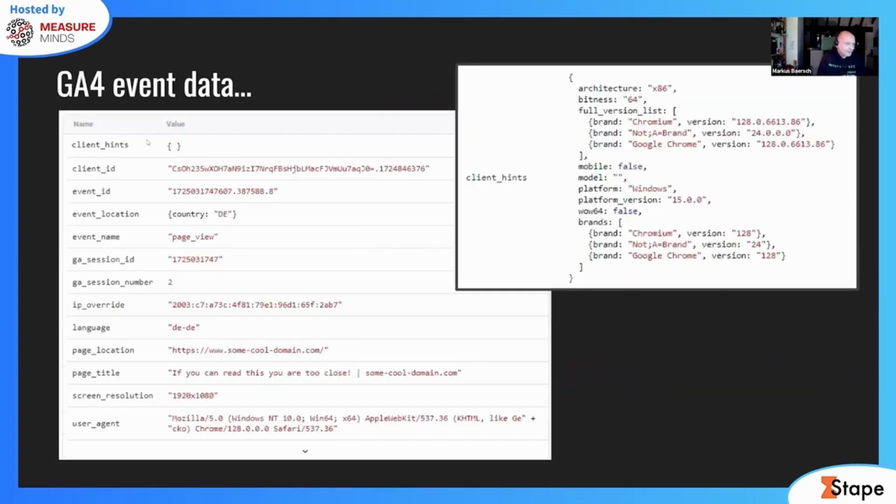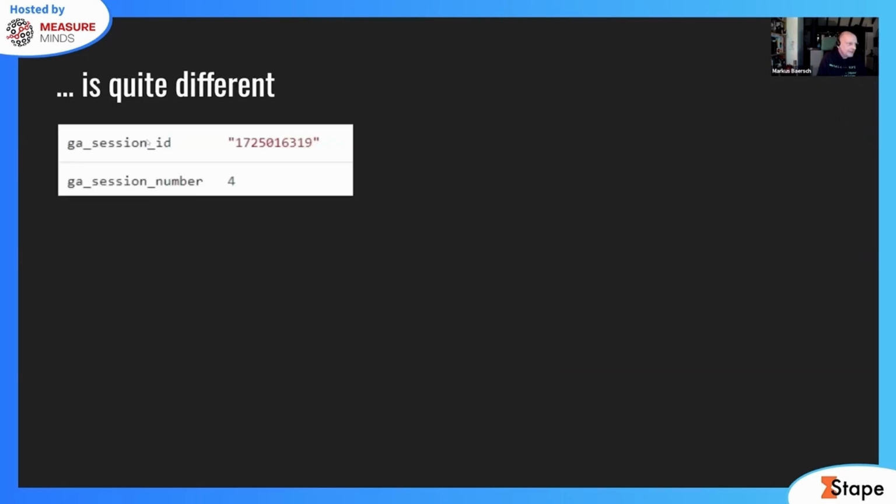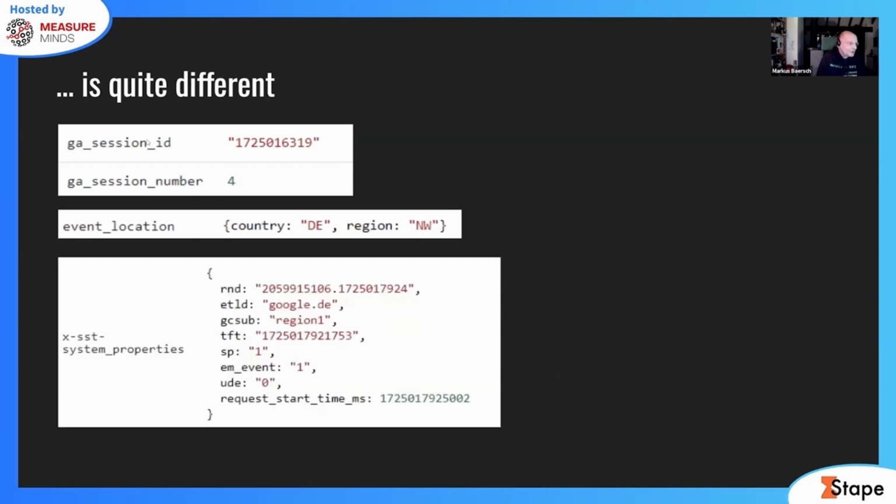Because look at GA4 data. It looks like every other event data on the first sight. But if you look at the details, then there's the GA session ID, which has to be a timestamp. And the session number, of course. You have to count sessions. GA4 is the only tool where you have to count sessions in the browser. Every other tool counts the sessions on the server. That's really a problem.